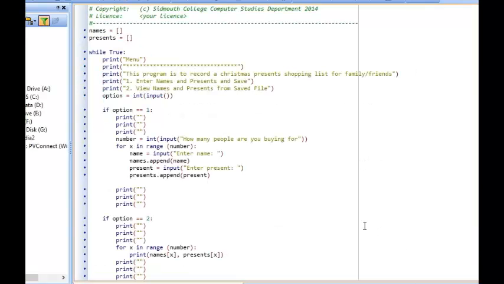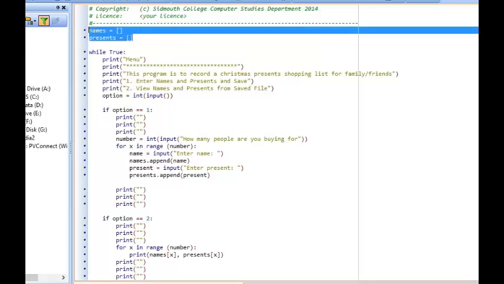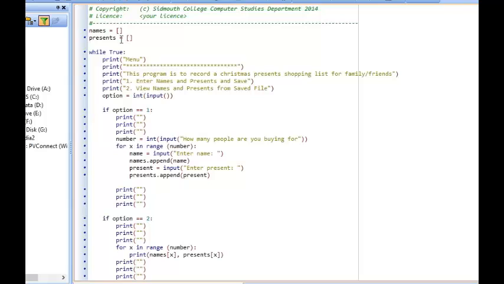Okay, so this video is to show you how you can write a list to a text file and then retrieve that list back into your program. What I've done here is written a little program to record a Christmas presents buying list for friends. We've declared two empty lists, one called names and one called presents.